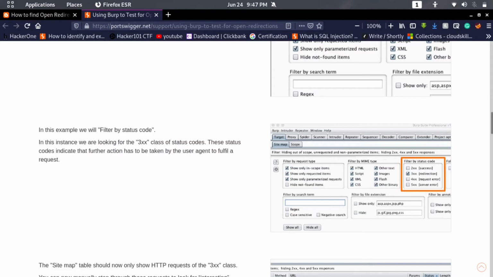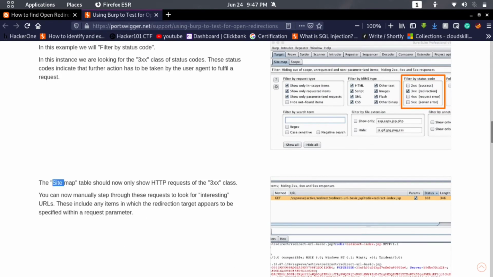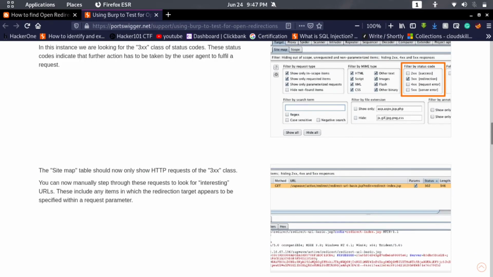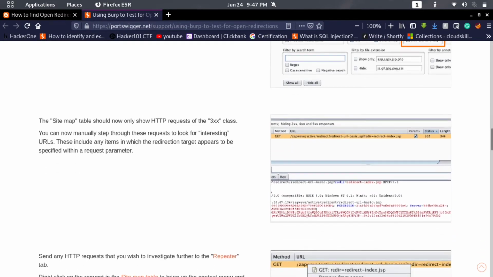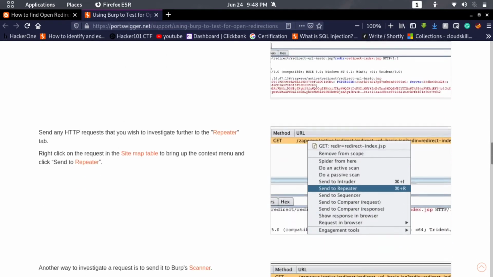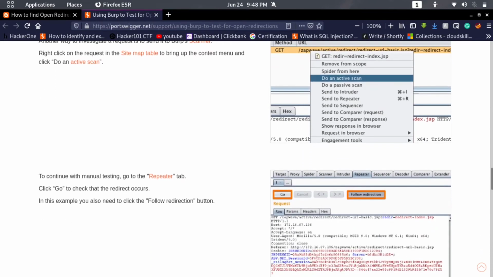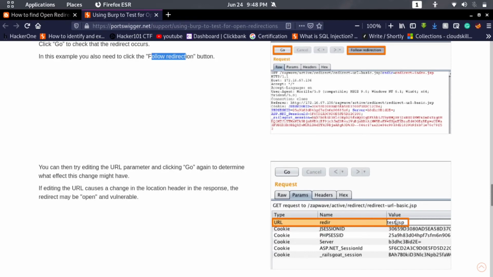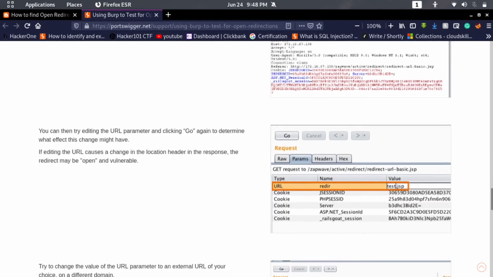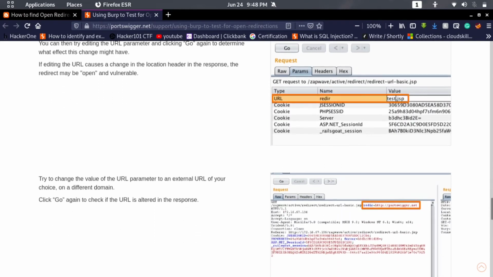So you have to find 3xx for redirections. Now the sitemap: you have to go to the sitemap and look at the requests, which one is available for a 300 response. Then you have to just send it to Repeater, then do an active scan, or you can just manually follow redirection. You can read this whole blog. It is very simple. It is the best blog if you want to learn how to find open redirections. Then you have to click on the follow redirection button. Then just try to change the redirection parameter, and if the response changes every time you change the parameter, then yes, you have successfully found a bug, which is open redirect vulnerability.